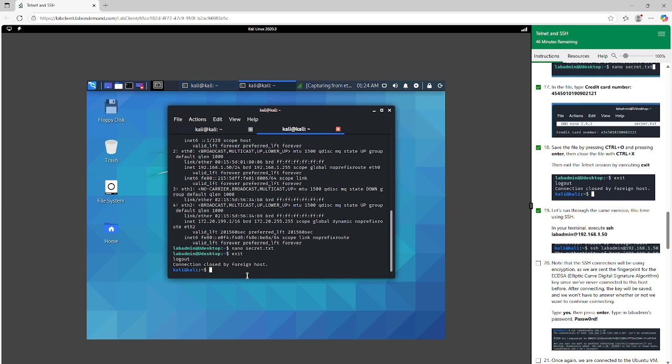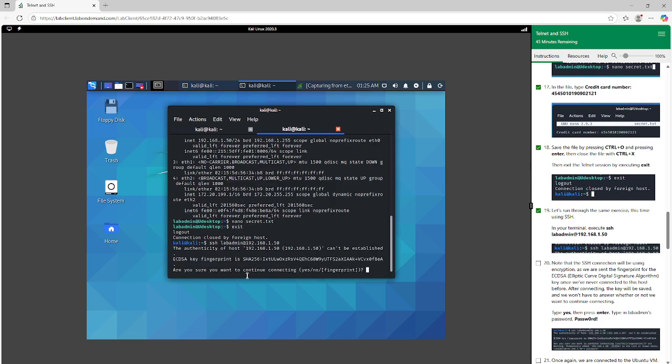So we are going to execute ssh labadmin@192.168.1.50. I'm going to press Enter to execute. It's asking, are you sure you want to proceed? Yes, of course. I'm going to go ahead by typing yes.